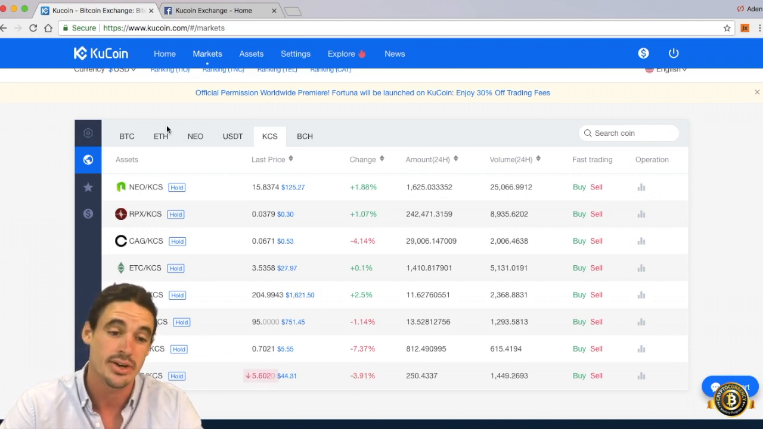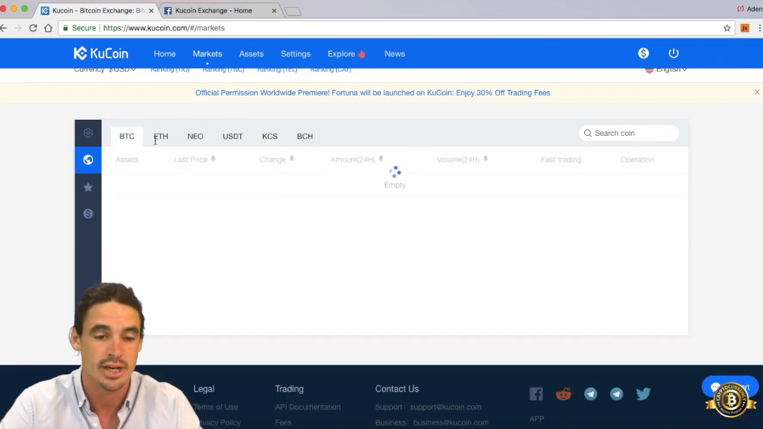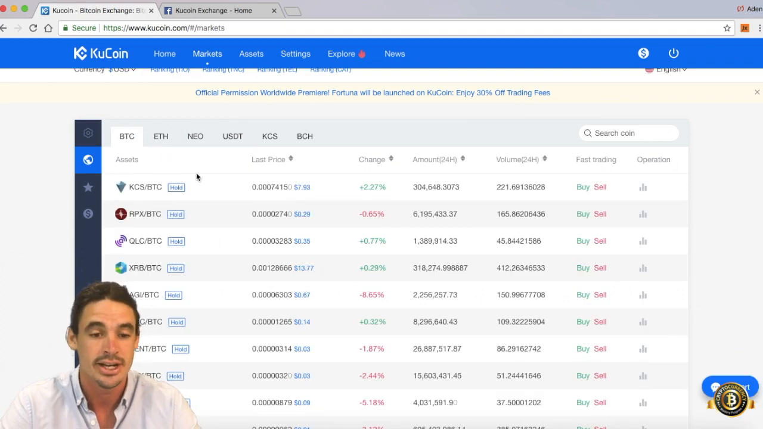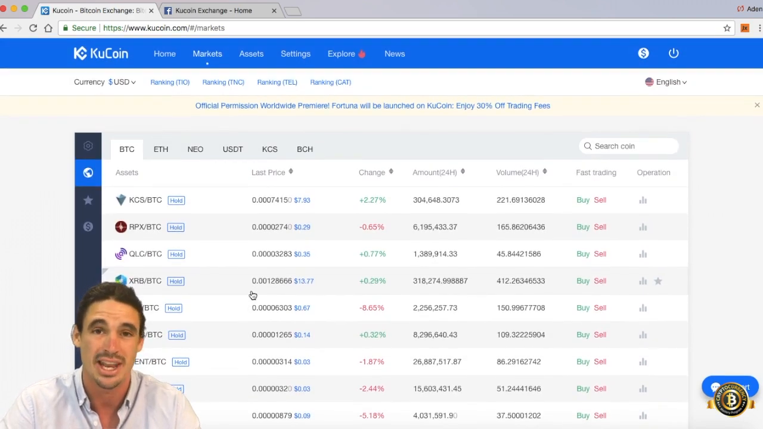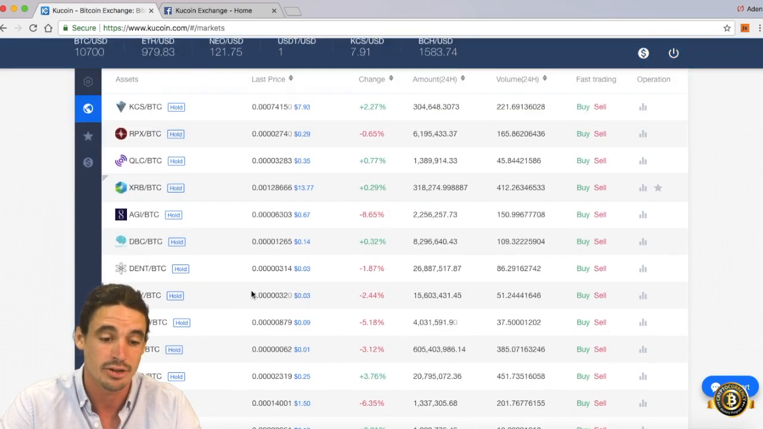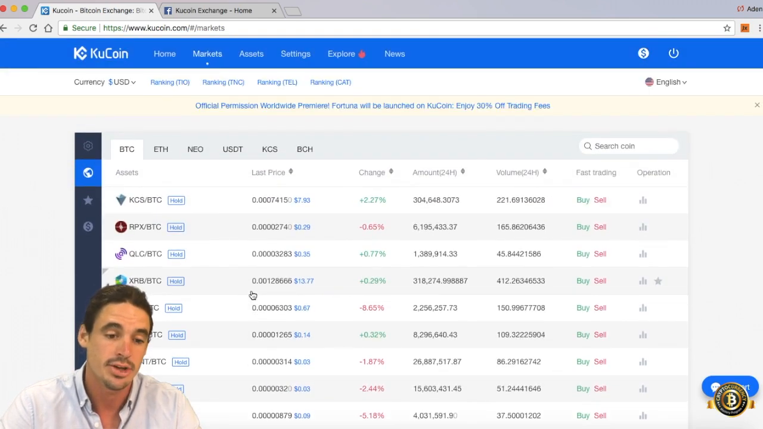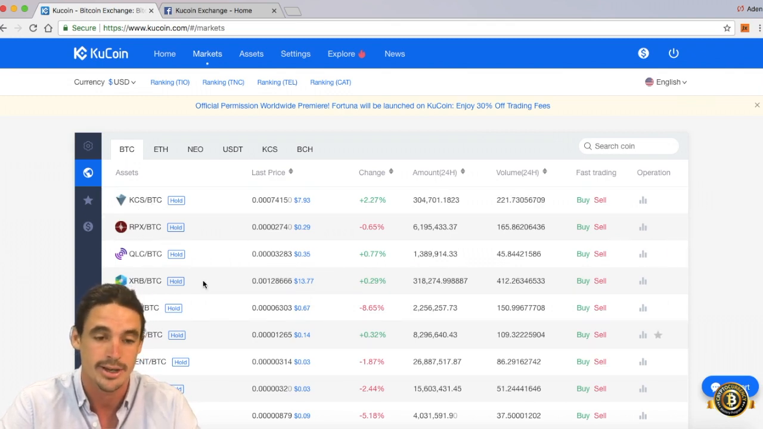Another good thing with this site, guys, is that you can send Bitcoin here to trade. You can send Ethereum here to trade, NEO, Bitcoin Cash, to actually start buying these other cryptos. But like most exchanges, obviously Bitcoin's going to have the largest supply of different cryptocurrencies that you can buy. So when you see this BTC / KCS and then all this, that just essentially means that's your trading pairs.